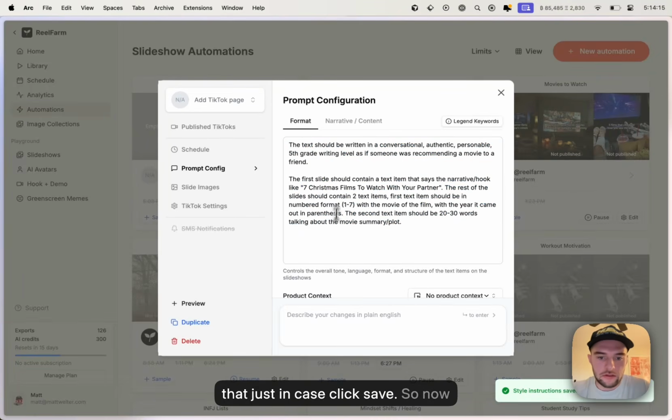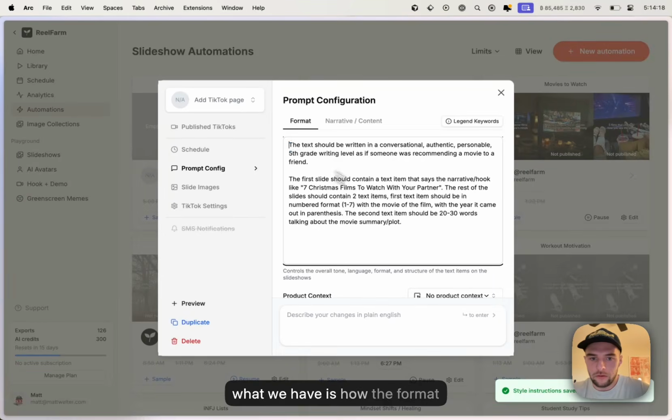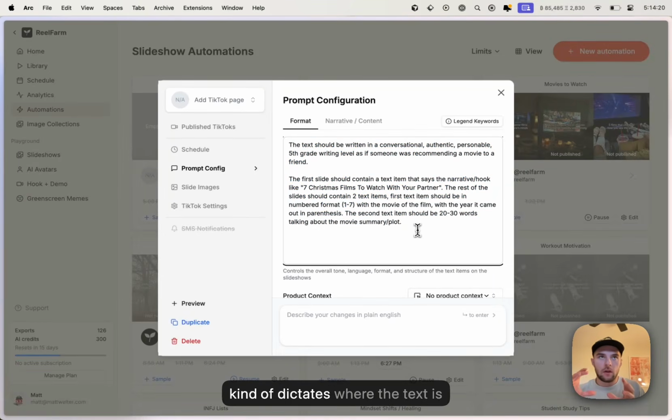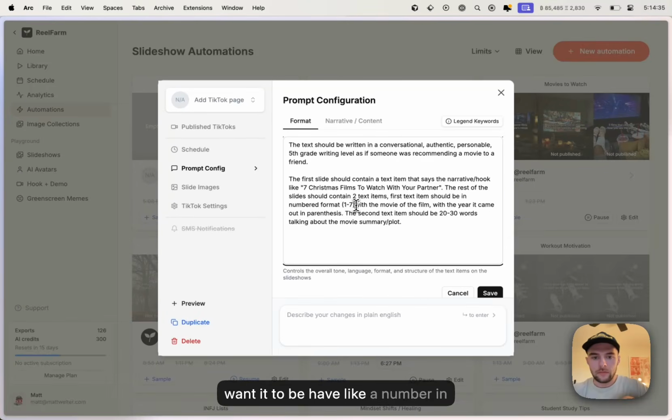Click save. So now what we have is how the format kind of dictates where the text is going to be, how many text items on the screen, what font size, the tone, the language. That's why I said conversational, authentic, personable, and then also say I want it to have like a number in front of the text item, or I want the second text item in the slides to be 20 to 30 words. I'm also going to say the second text item should be small font size too.